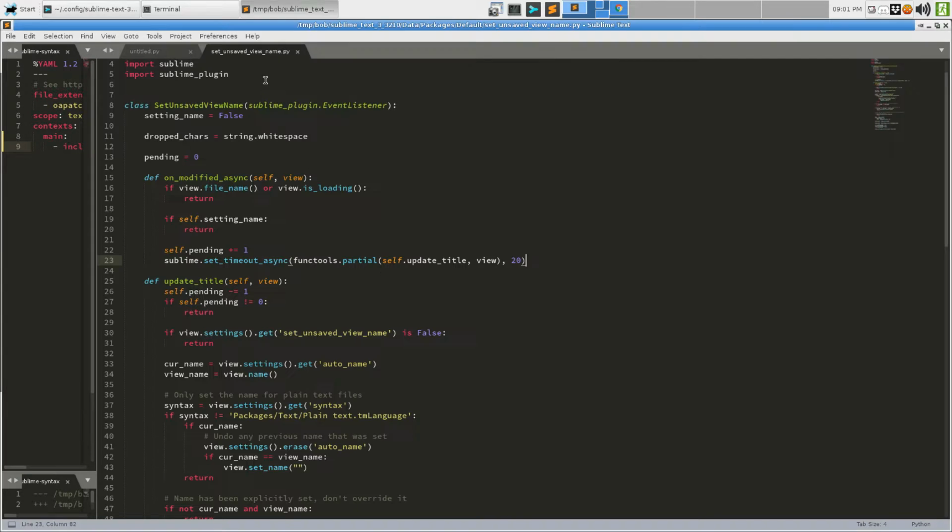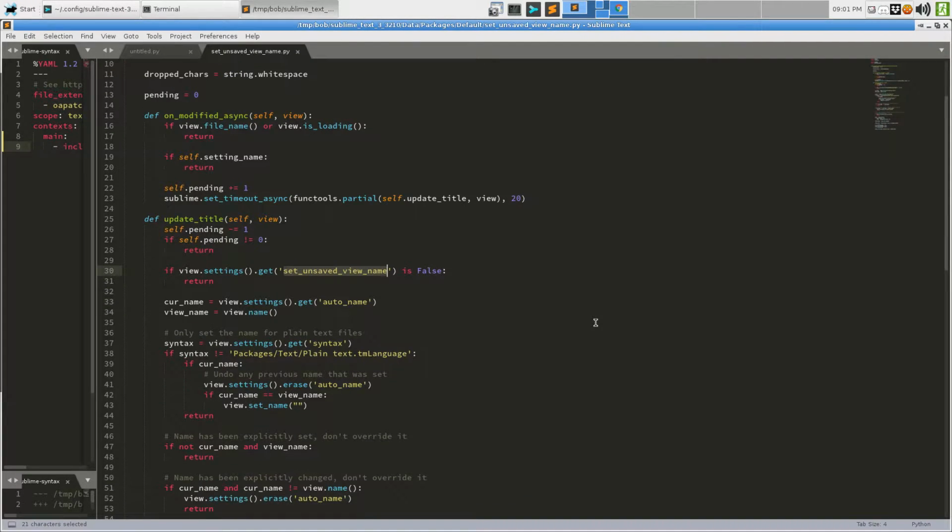Let's go ahead and close that. You don't want this to keep triggering a whole bunch. So every time it's about to do it, it adds 1 to pending, and here it subtracts 1 from pending, and it only does something if it's 0. So it only does it at the last one after all the modified things are done. If set unsaved view name is false, return. Get the name, auto name. Only set the name for plain text files. Okay.